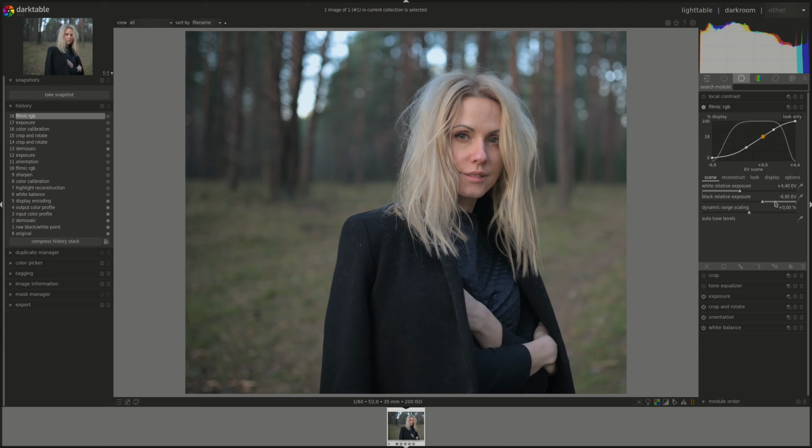Filmic RGB. Not going to spend a lot of time on those. You can go and look into the old videos if you want ones that concentrate on these modules, and they were all discussed in the darktable from A to Z series as well if you're interested.